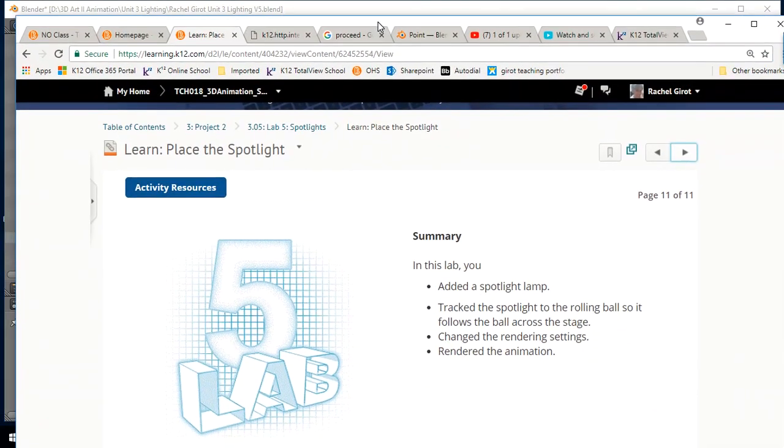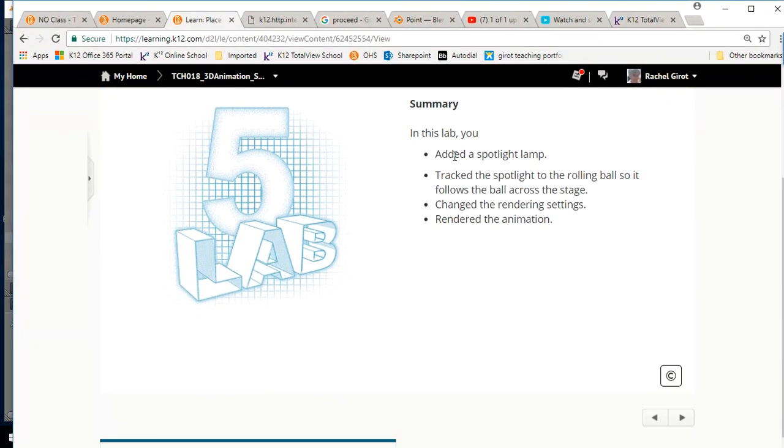Perfect. So in this lab, you added a spotlight lamp. You tracked the spotlight to the rolling ball so it follows the ball across the stage.